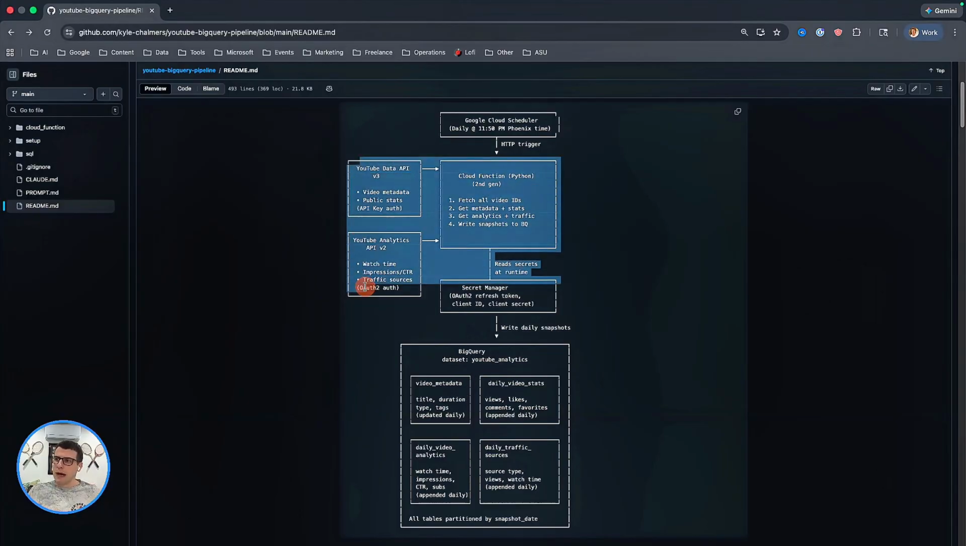Now, what about these two APIs, the YouTube Analytics API and the YouTube Data API? Why do they exist? This sort of tripped me up at first. Well, the Data API gives you all of the public stuff like view count, like count, comment count, video metadata, and it uses a simple API key.